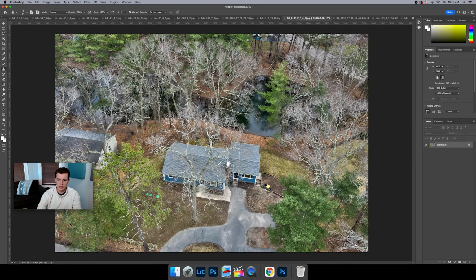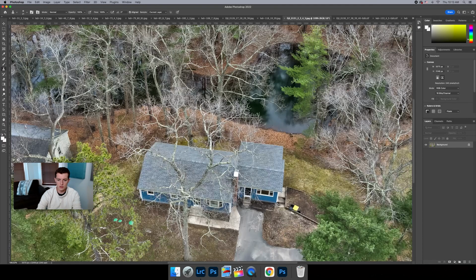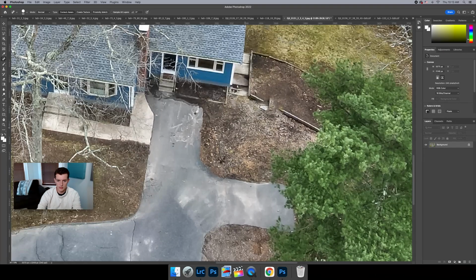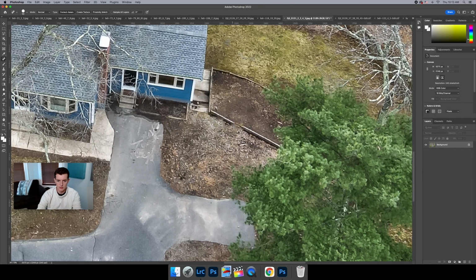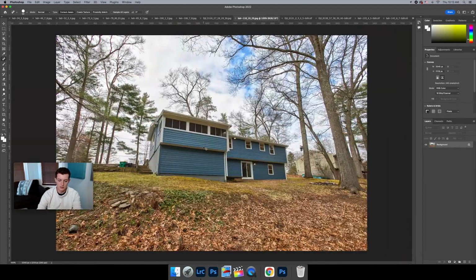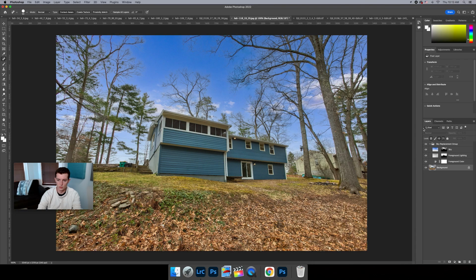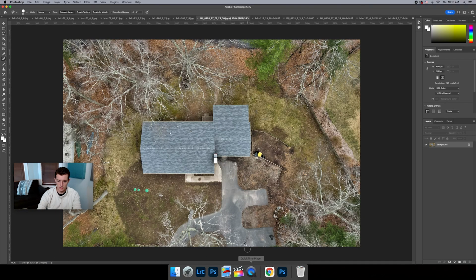So nothing really to do with this photo. If you wanted to, you could bring out the spot heal brush, get rid of these trash cans. But as you can see, yeah, we want that wood to line up. There we go. And for this one, just replacing the sky again. Boom. Save. And then for this one, you can see me in this, so we're gonna spot heal me out.